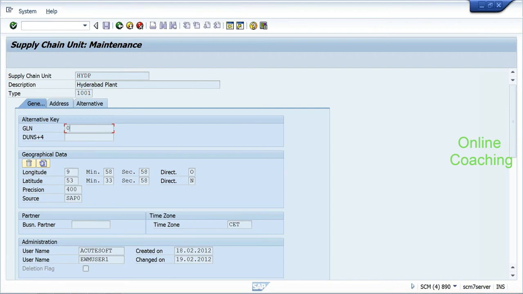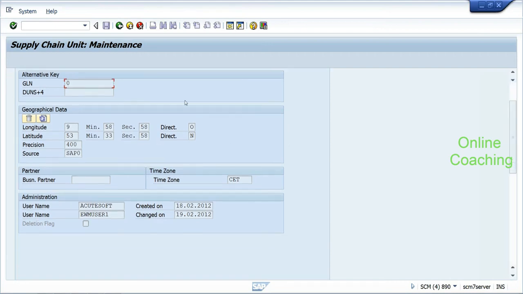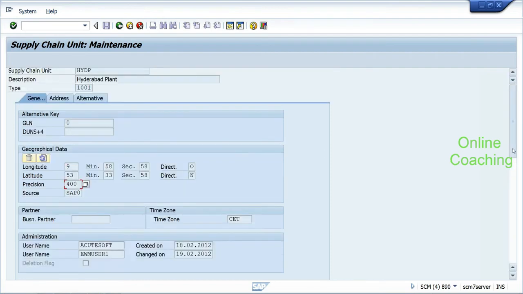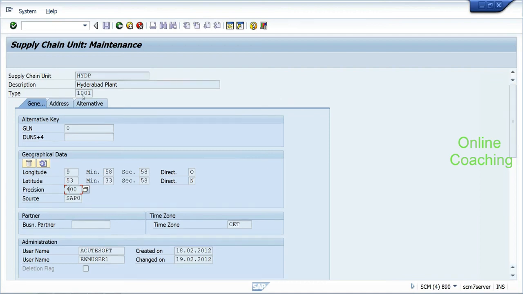Each supply chain unit is going to contain the address and the longitude and the latitude of the particular location. Is it clear now? It is created automatically. Yeah, it will create automatically based on your plant address. And then it contains that address also.